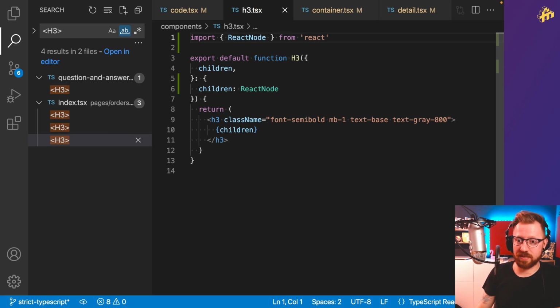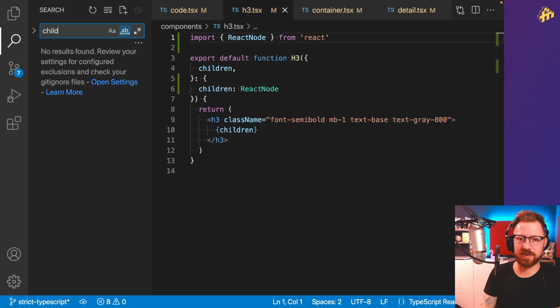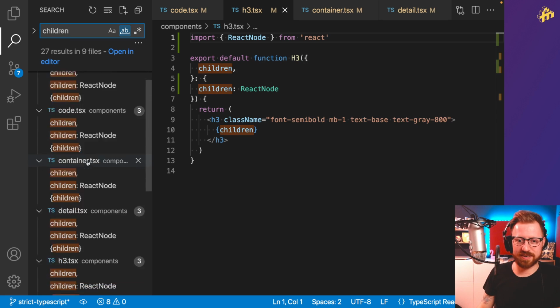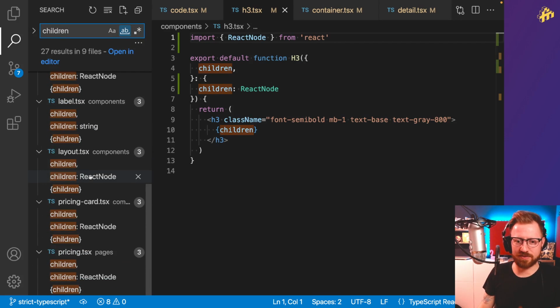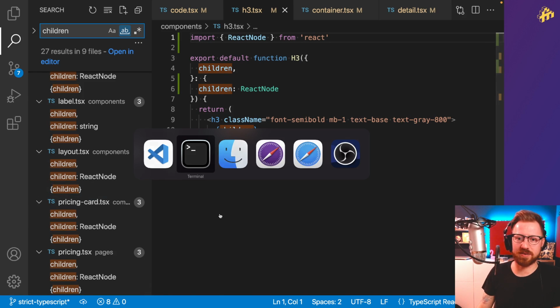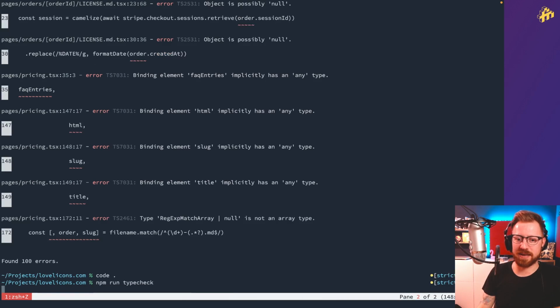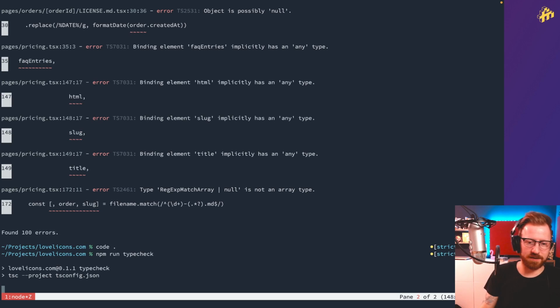This would be a bit faster if I knew what I was doing, but alas, this is where we are at. Children, come here, children. Okay, that seems to have taken care of all the children, and we are manually going to run the type check again.